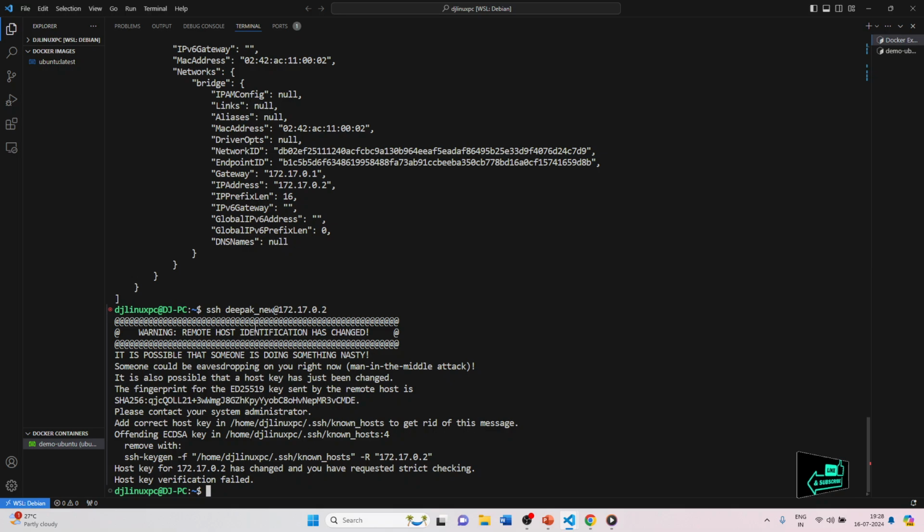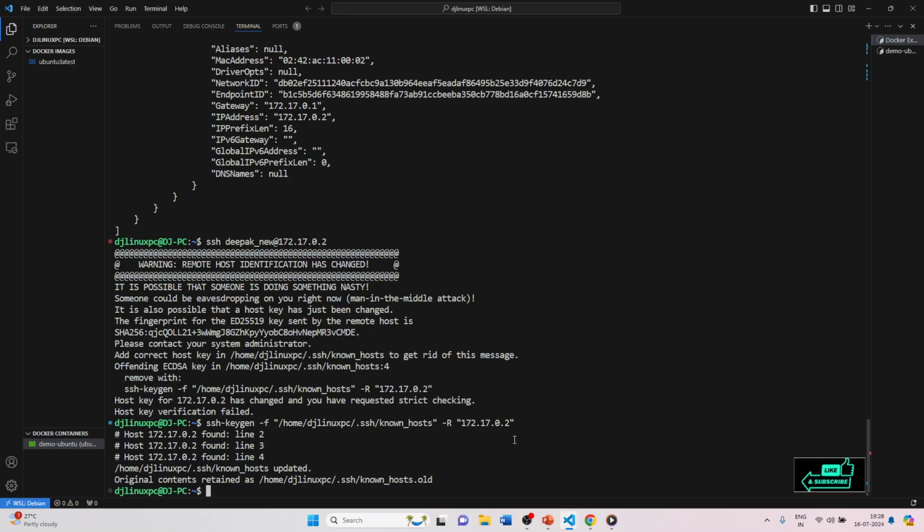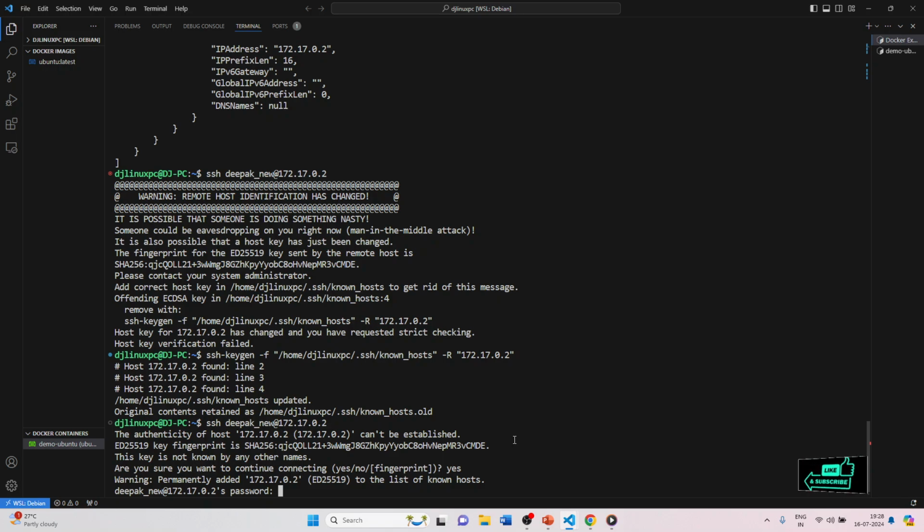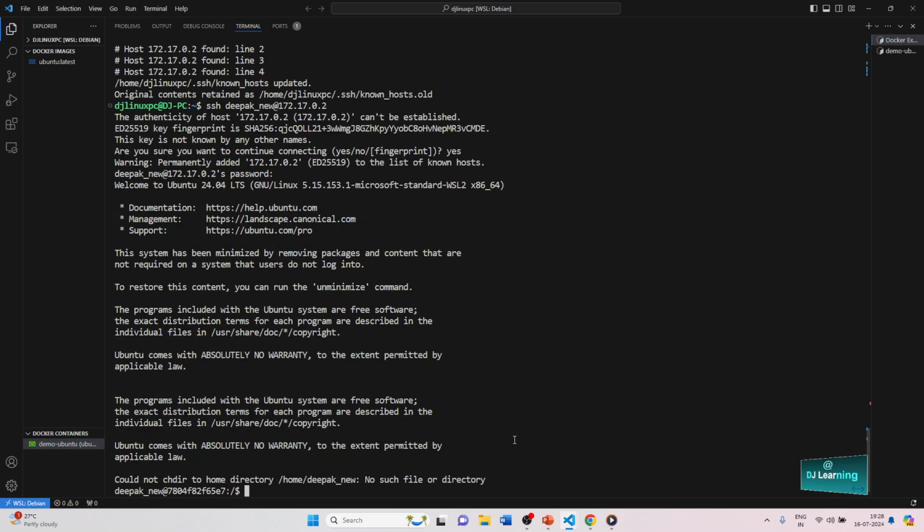It says remote host identification has changed. Not to worry, it will give you the solution also: remove with a new set of keys for this particular user. So we'll just paste it. The new set of keys are created. Now try to log in via SSH. It will ask for the password. And you can see I am in Deepak underscore new, which is the new user we created, and this is the container ID.